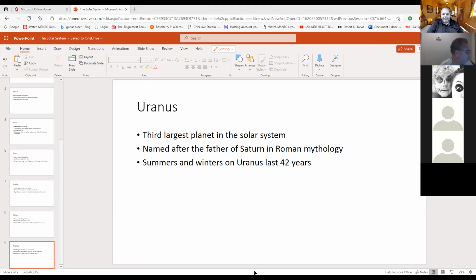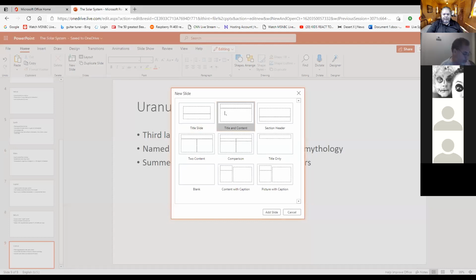Neptune. Neptune, yeah, and that one looks blue also. So let's share another satellite content.